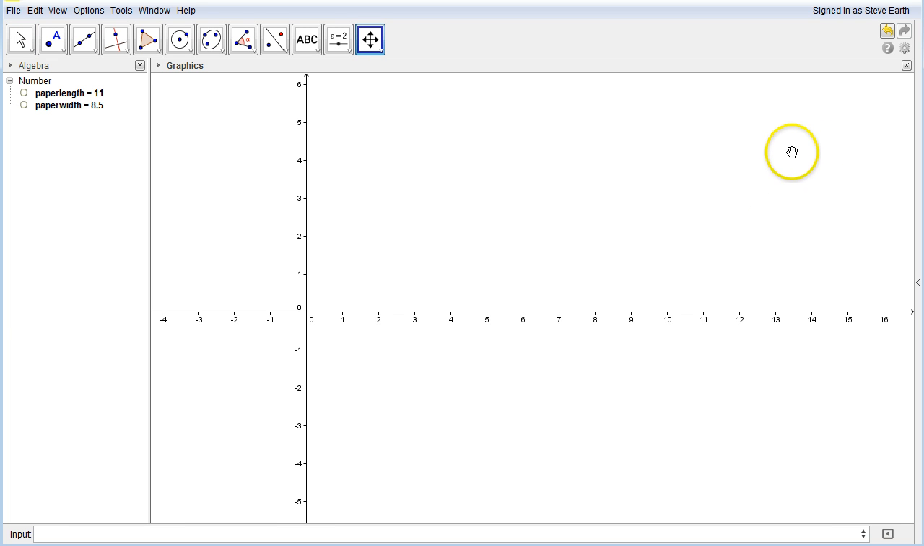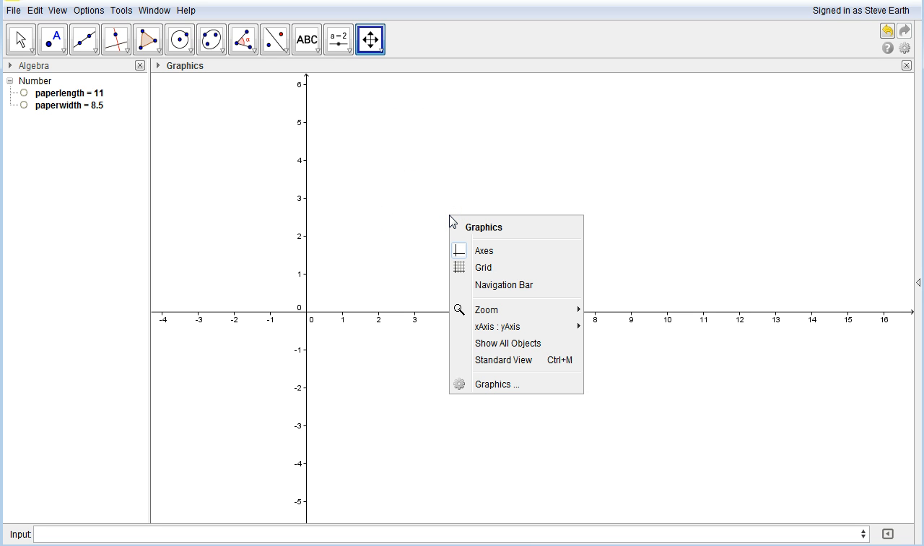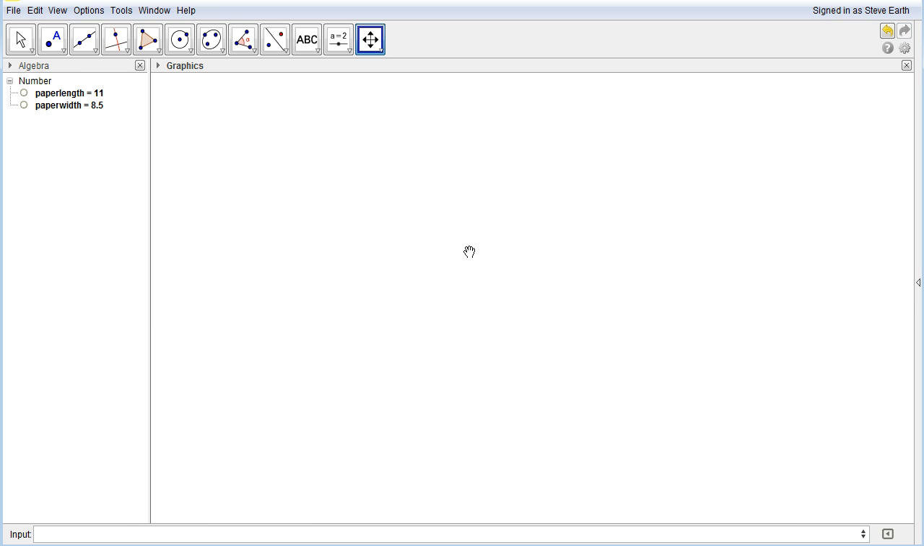On the Chromebook and web versions, there's a button right here you can use. But on the downloaded PC version, I'm just going to go ahead and right-click on here and click this button that says axes, and that turns the axes off. I just want them out of the way.